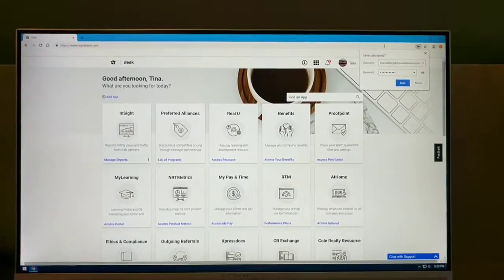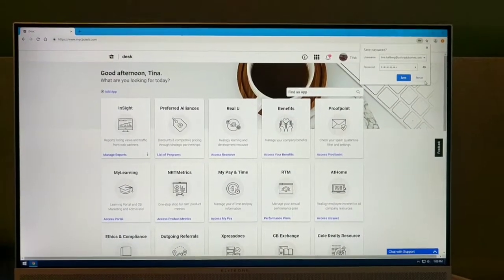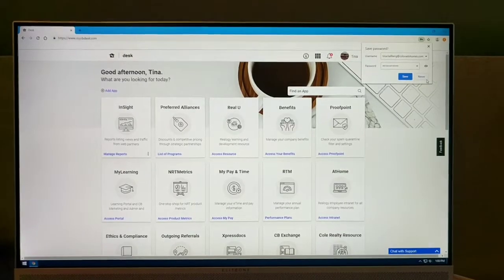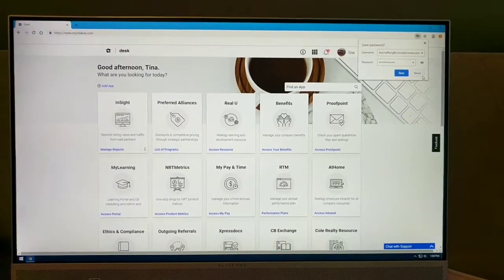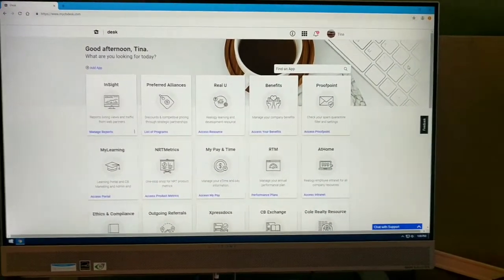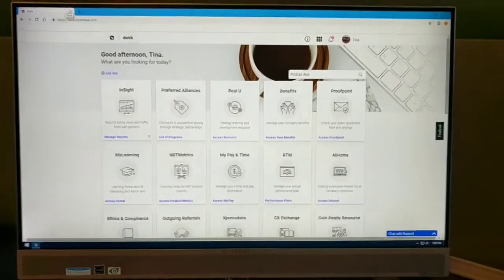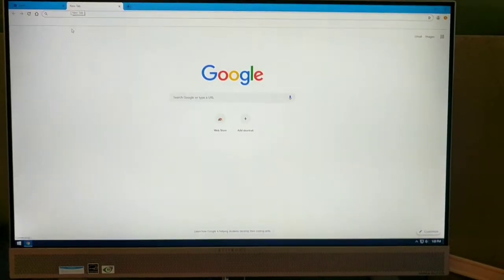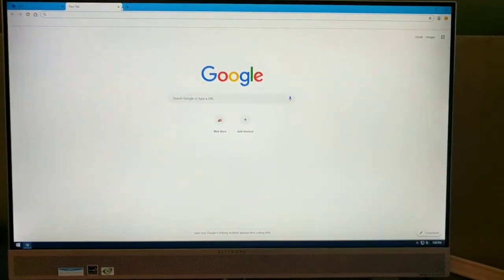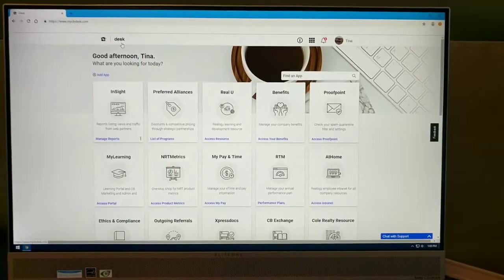This is a shared machine, so I'm going to hit never, although these computers don't save data like that, so it probably wouldn't matter what I do, but I'm going to go ahead and hit never as a safe protocol. Now I'm in My CB Desk. I'm also in Chrome, so if I wanted to go to a different internet, I just open a new tab and I can surf the web.